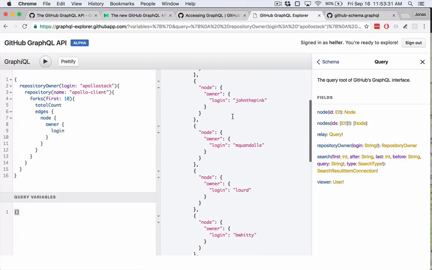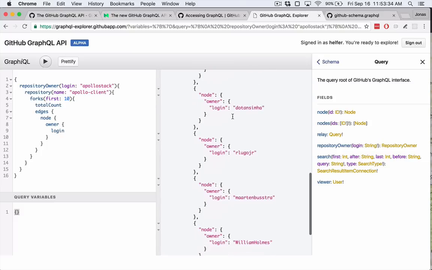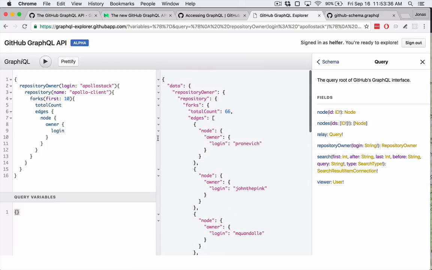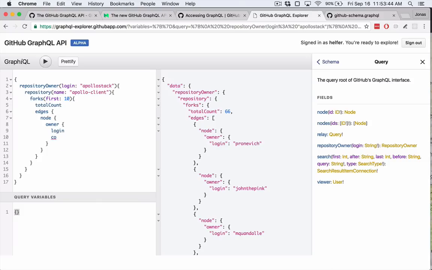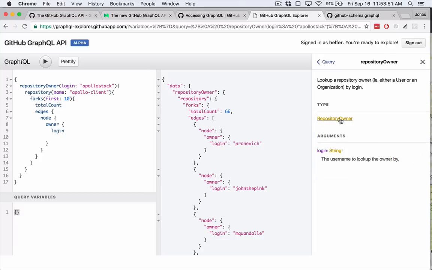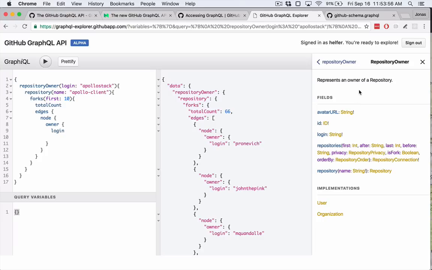So here we have a bunch of people who've cloned it. And if we want to know which company they're from, we'd like to see company, right? So now I want to see company, but the thing is, it's not here because this owner here, if I look at what that actually is, this is a type repository owner. A repository owner is actually, I think, an interface, and so it has only these fields that are on it by default, and then user and organization extend it.